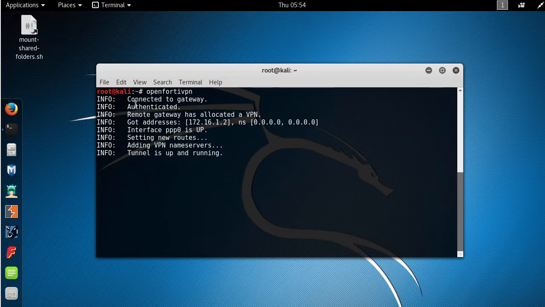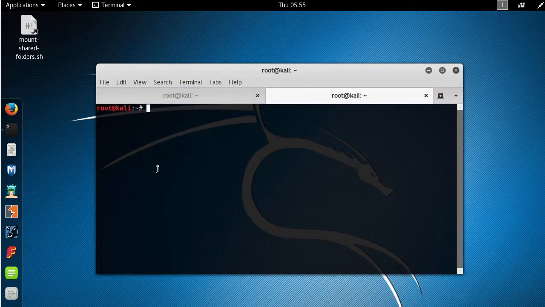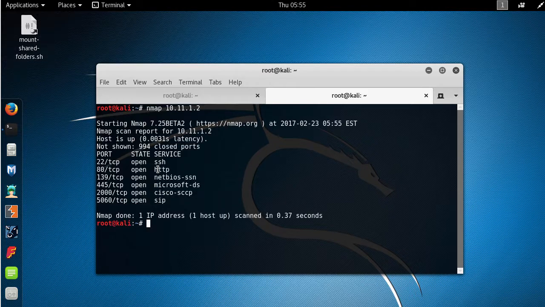And there it is. Perfect. Authenticated. We got an email address. The routes have been set. Let's test the VPN connection by issuing an nmap scan on a lab host, 10.11.1.2. Perfect, it's working.